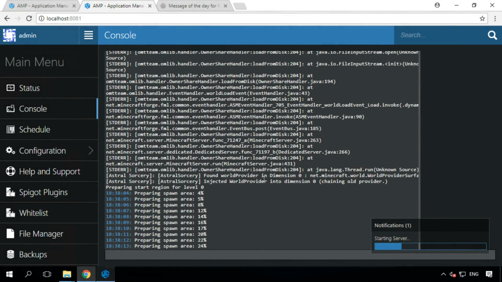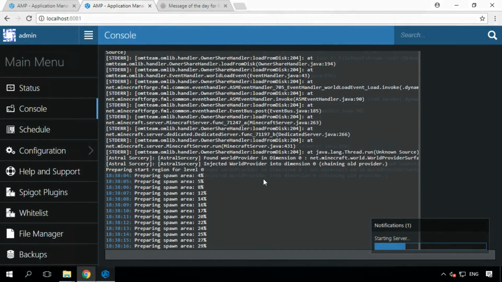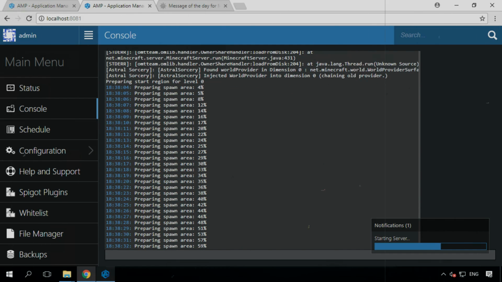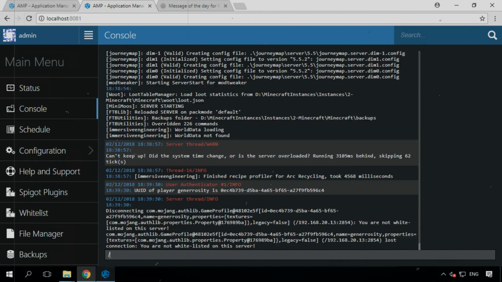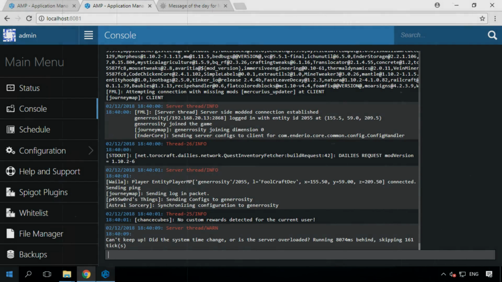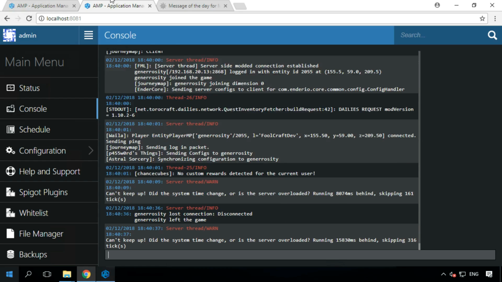And there we go, it's setting up the spawn area. Sweet! Sweet! And there you go. Acting as normal, opping myself, logging in and logging out, seeing things as normal and able to access the console via a web page externally if you set up your correct port forwarding and firewalls.